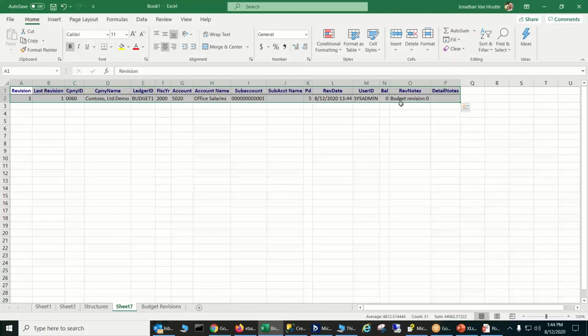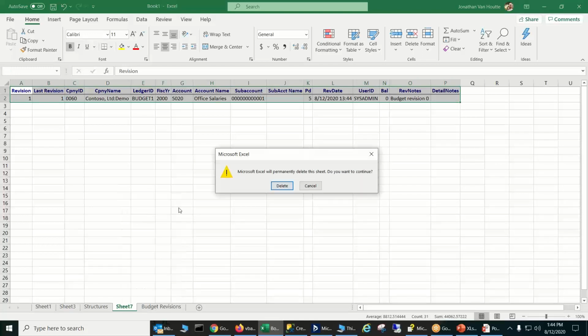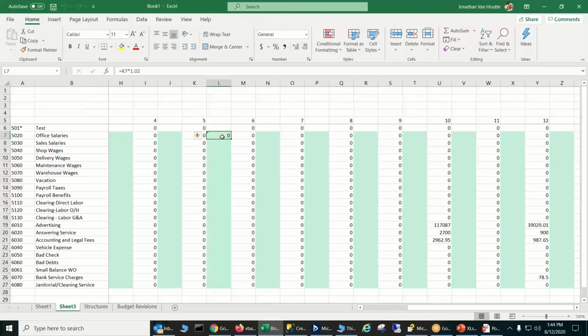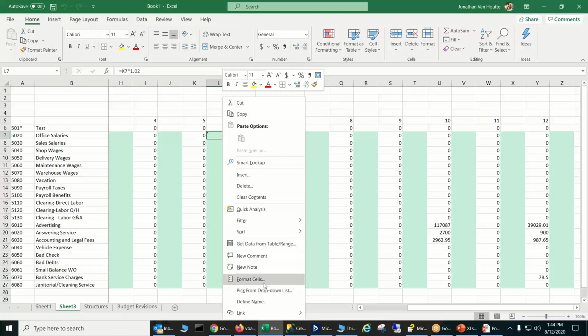And so these are the notes on the revision. If I had notes on that number, and I'll show you that, then it would give us the notes that we had put on that. I'm going to delete this. So in a pivot table, this is how you have to delete your drill down sheets. In XLstatements, in drill downs, we give you a little button to do that. But I'll go back in and I'll put a note on that.